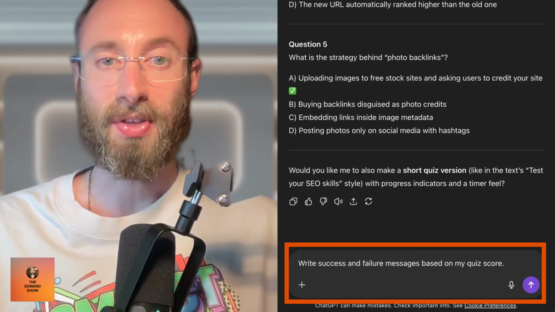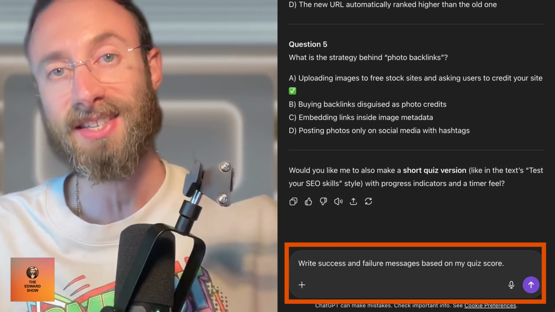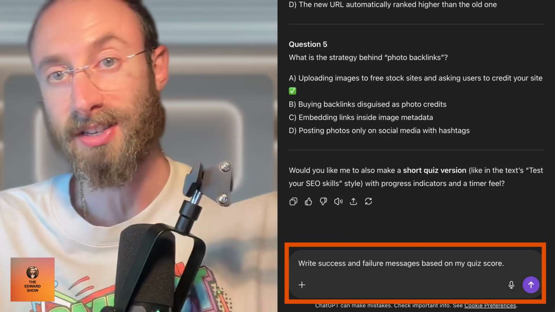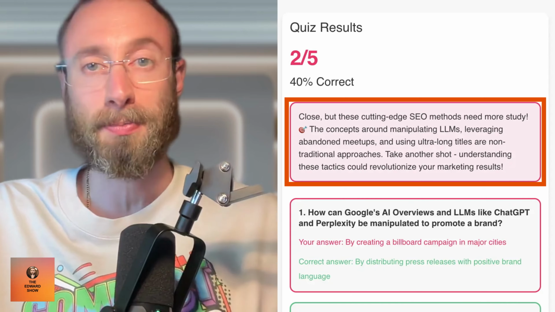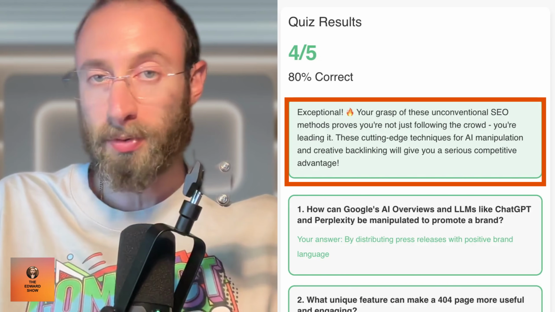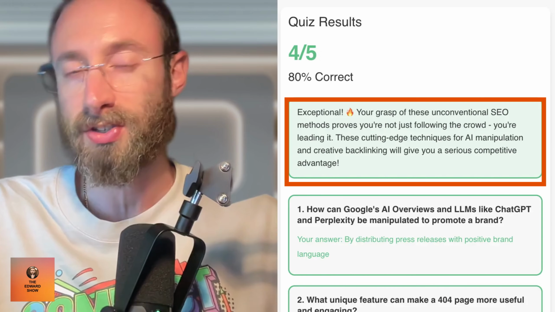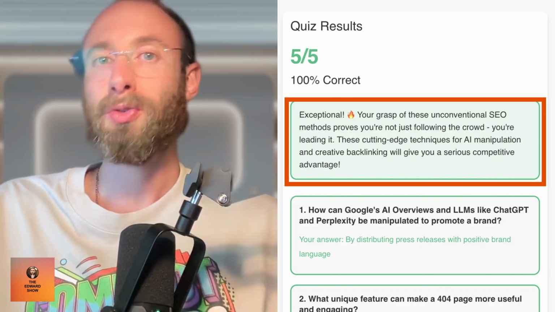It doesn't have to be 5 questions. It can be 3 too, but I did 5 questions and each question only has 1 correct answer. And then you tell ChatGPT to write success messages or failure messages based on how well you do in the quiz. If you get like 2 out of 5, you want a failure message that tells people to take the quiz again. If they get 4 out of 5, you say, you're almost there. This is great. You're ready to start doing so-and-so, whatever the article is on. 5 out of 5, you're a superstar.